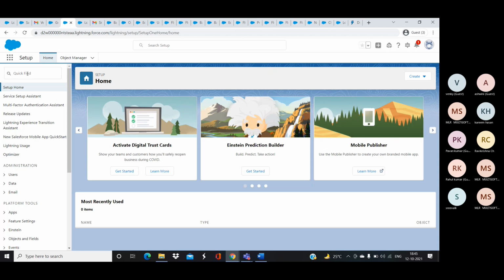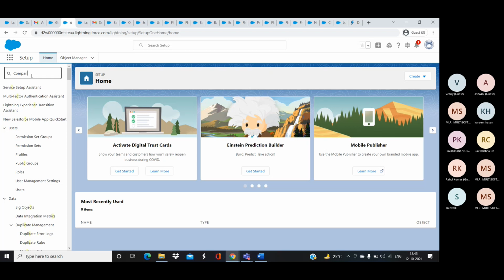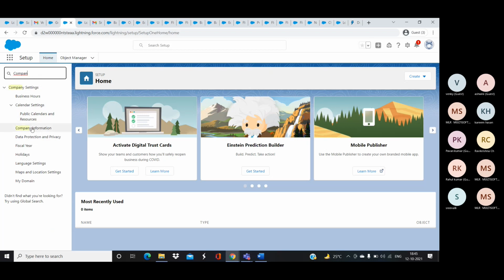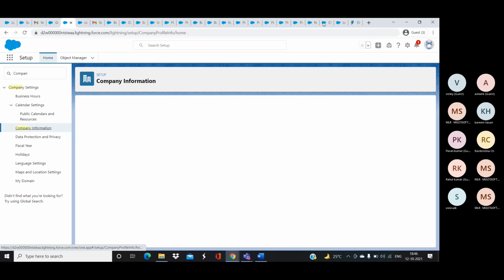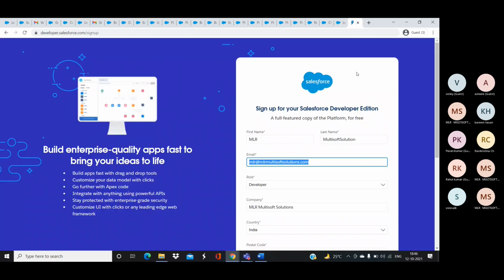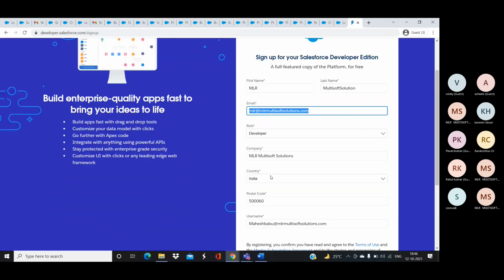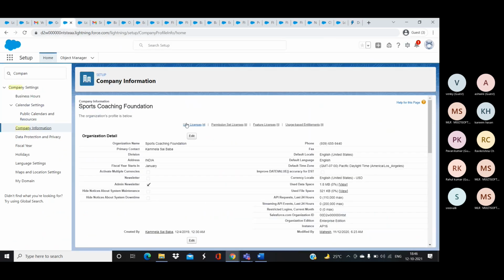Simply in the home tab, in Quick Find, type company information, and you will get your company's information. While creating your account, you provided some information related to the company. Here I provided MLR multi-soft solutions, right? The same as you provided your own company. You will get some company related information and additional information as well. Now I'm on my company information page.